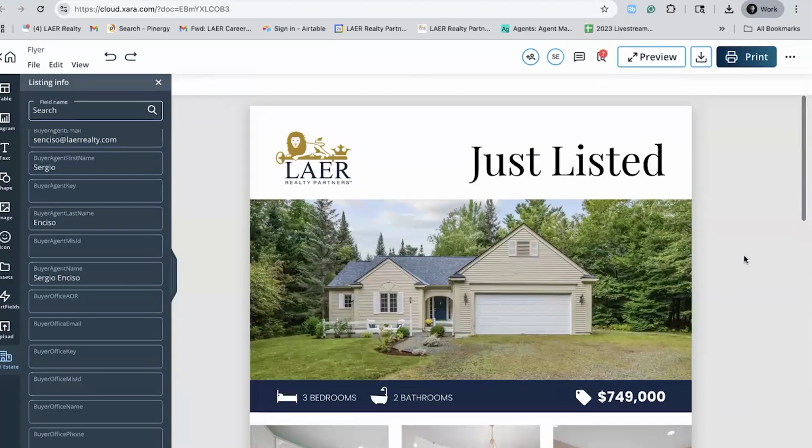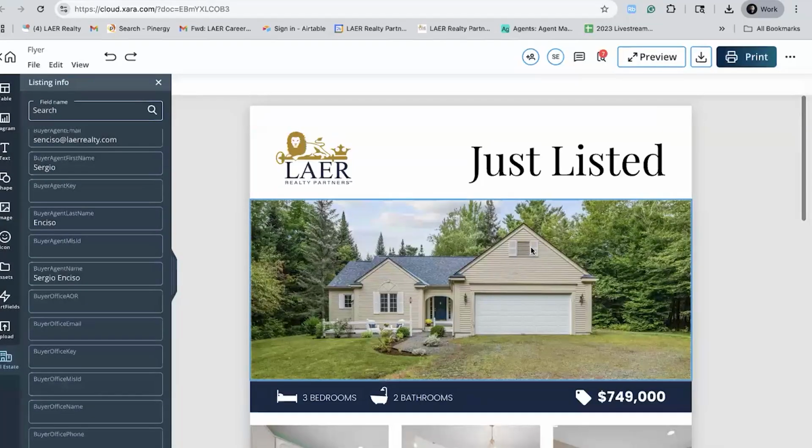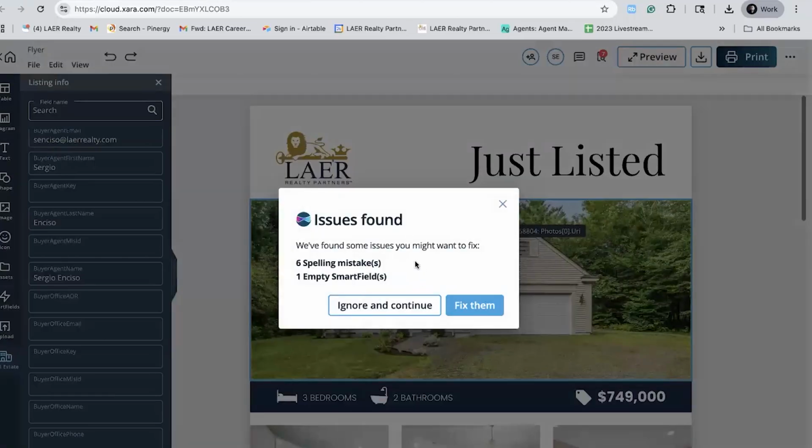And then when you're ready to use, we can hit this print button. If you have an ExpressDocs account, you're able to send it over to ExpressDocs and print, but you can always print at home, which will download a PDF. Now, when you're printing, sometimes it'll say there's spelling mistakes, right? So this is based on your description. Obviously, you want to go in and check that there's no spelling mistakes, but if the mistakes are not actual mistakes, right? So if it's a name, etc., you can just leave it as is. You can click ignore and continue.